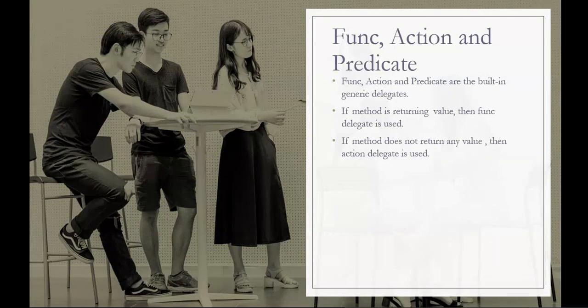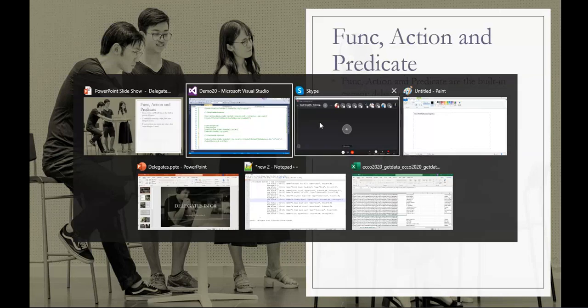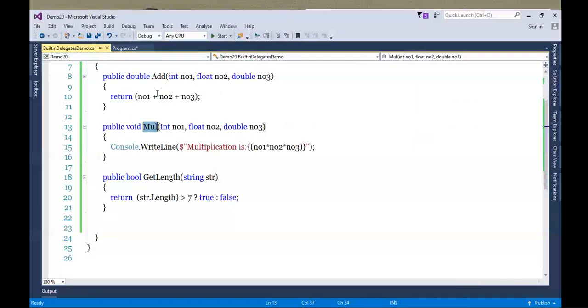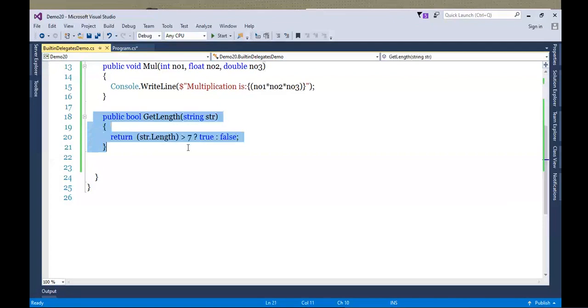Now do remember, in place of predicate, you will be directly using func also. Okay, but still this delegate is created. So let's watch out. What is the purpose of predicate? As usual, already I defined a method here. You will be understanding this. If your method is returning Boolean value, then predicate delegate is used.